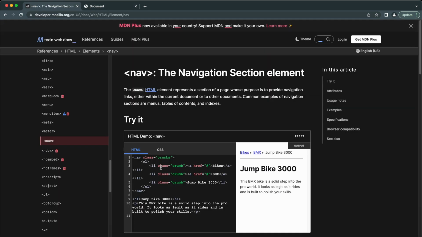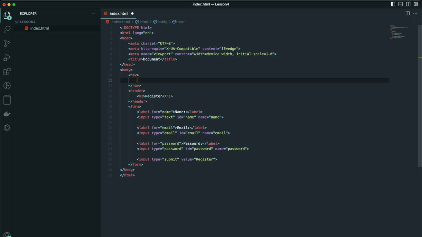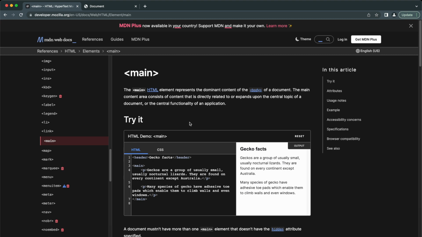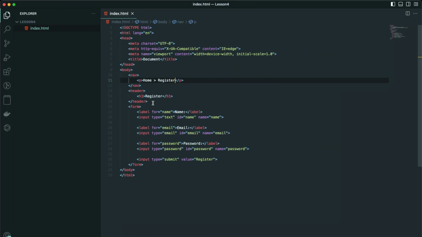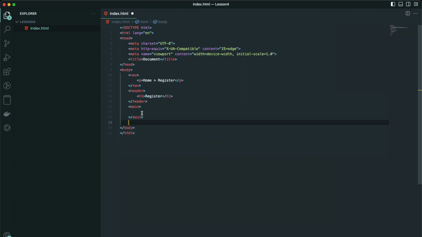Next semantic element is nav, which defines a navigation section for the document. For example, we can have a navigation tag on the top and here specify where we are currently in our navigation of the web page. For example, with a paragraph tag, we can tell here that we are inside of the home register page, and we can see our nav tag here with its paragraph tag. We also have the main element which defines the main content of the document. In our case, the main content of our document in this page is the form, so we can add the main tag here and put this form inside of the main tag.